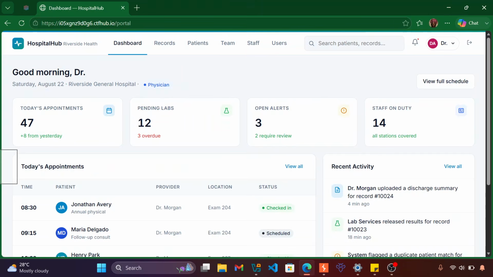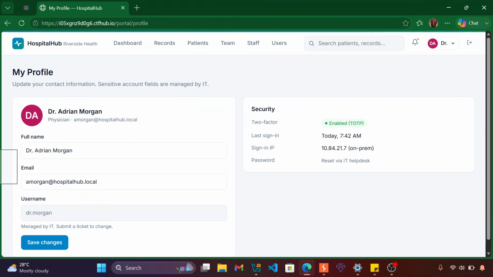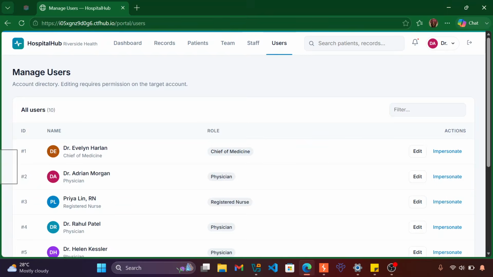Okay, we just gained access to Dr. Adrian Morgan. The reason we were able to gain access to Dr. Adrian Morgan is because we got his token. It was through his token that we gained access to his account. So right now we're in Dr. Adrian Morgan's account. Now let's go back again and try the same process on Dr. Evelyn Allen.